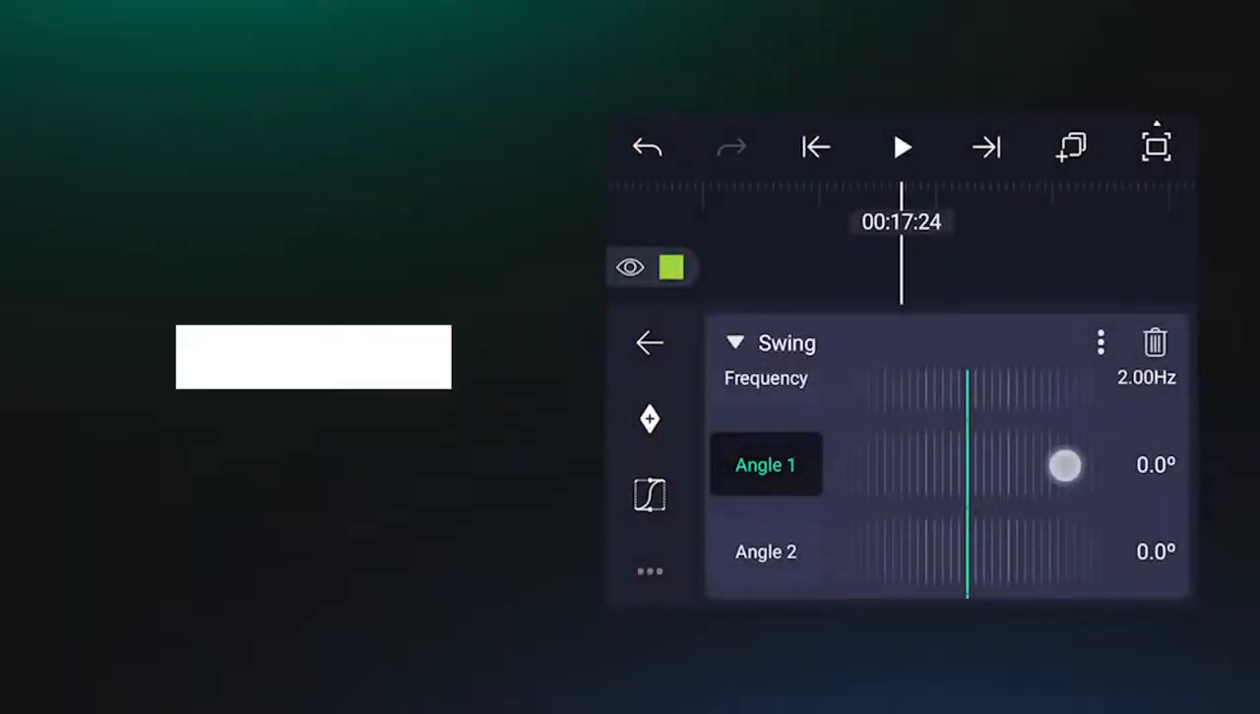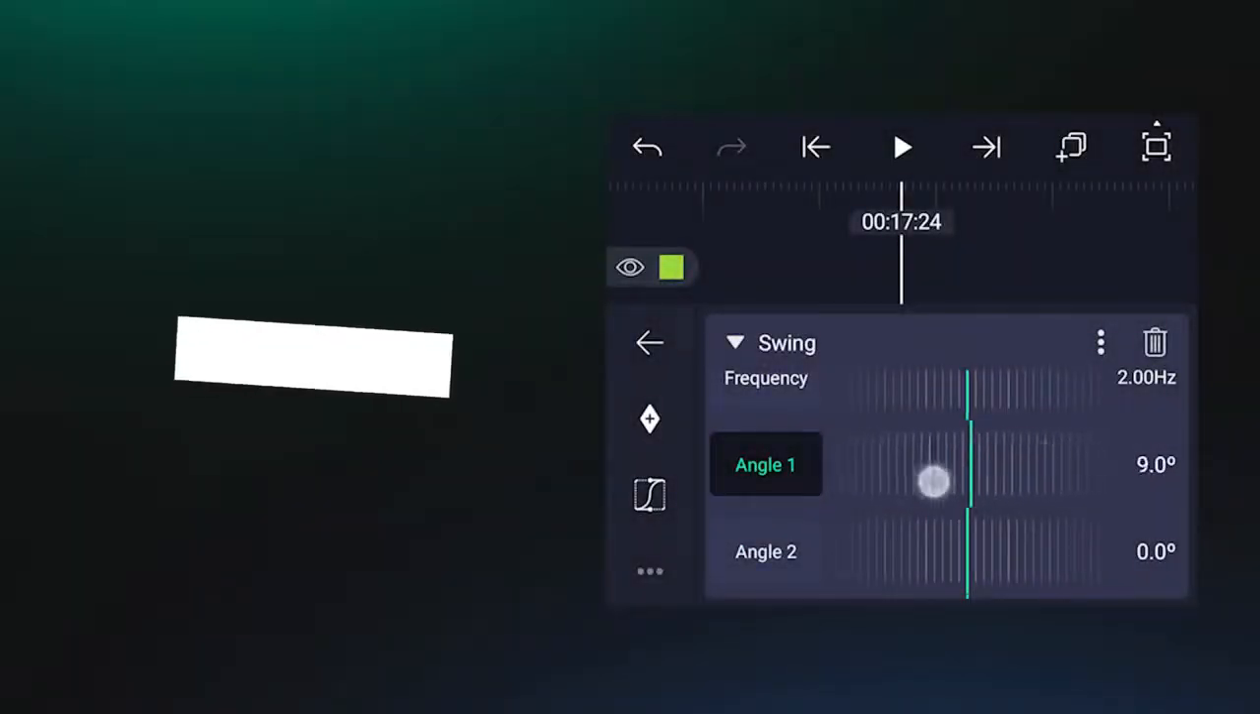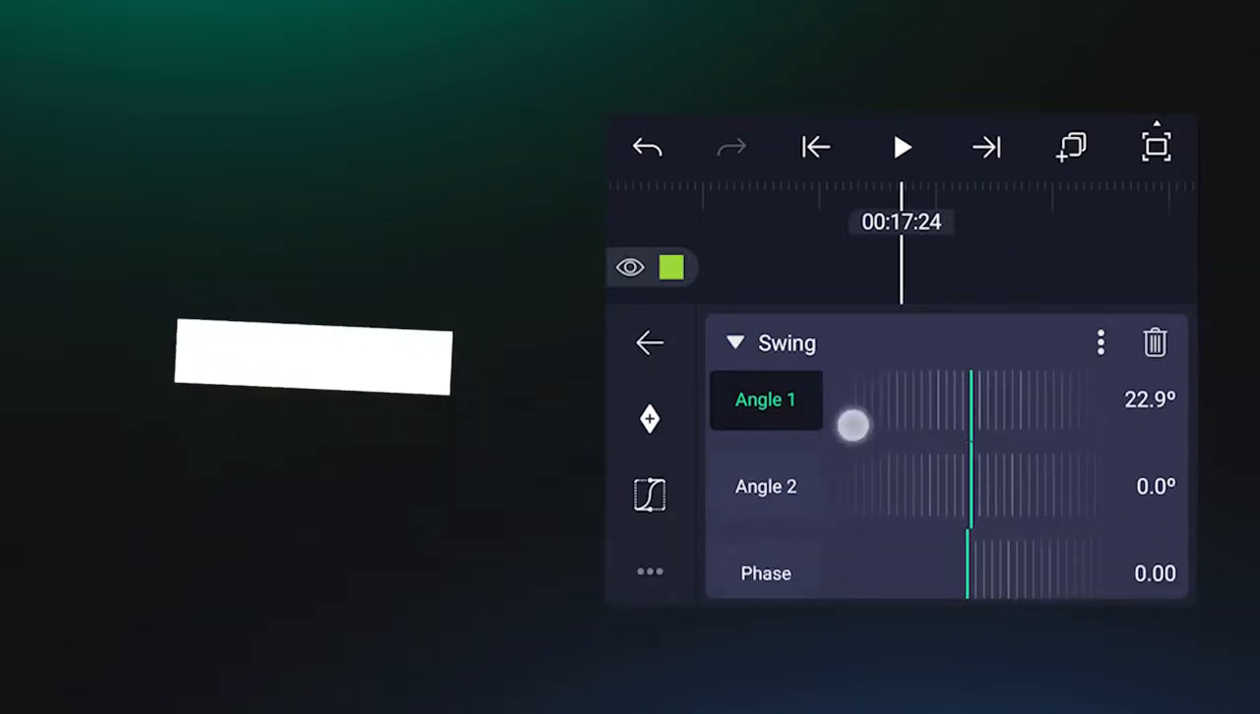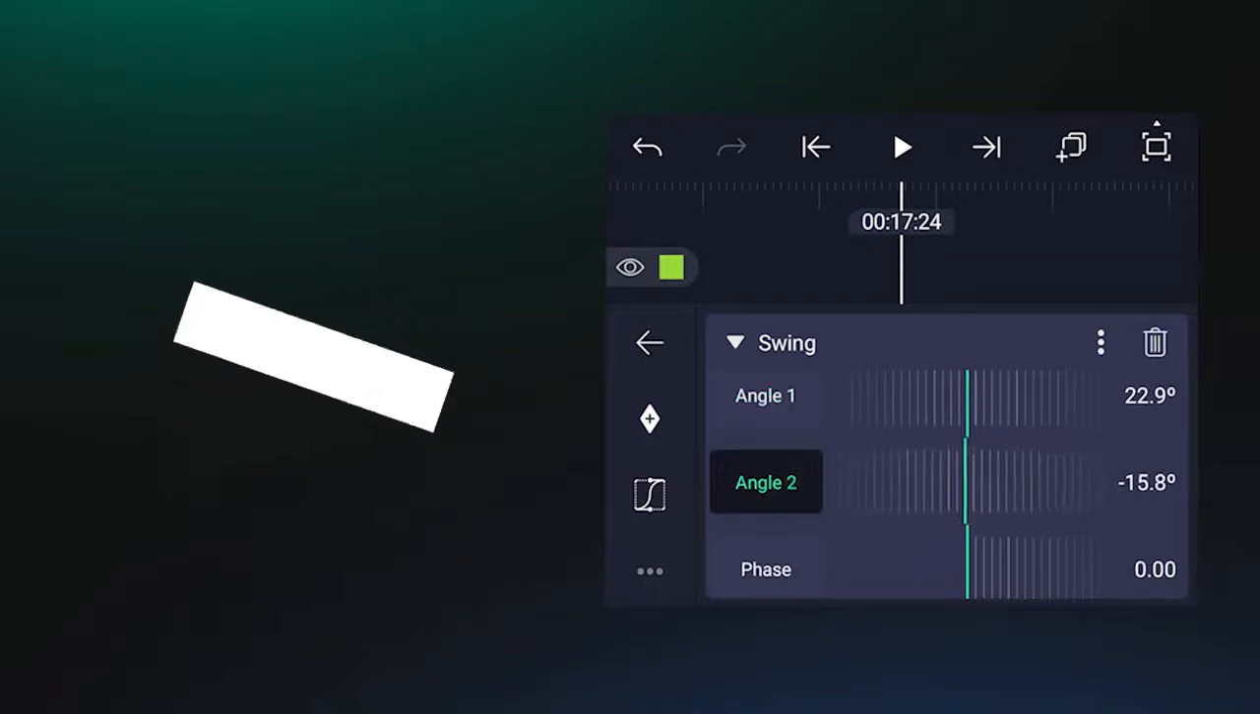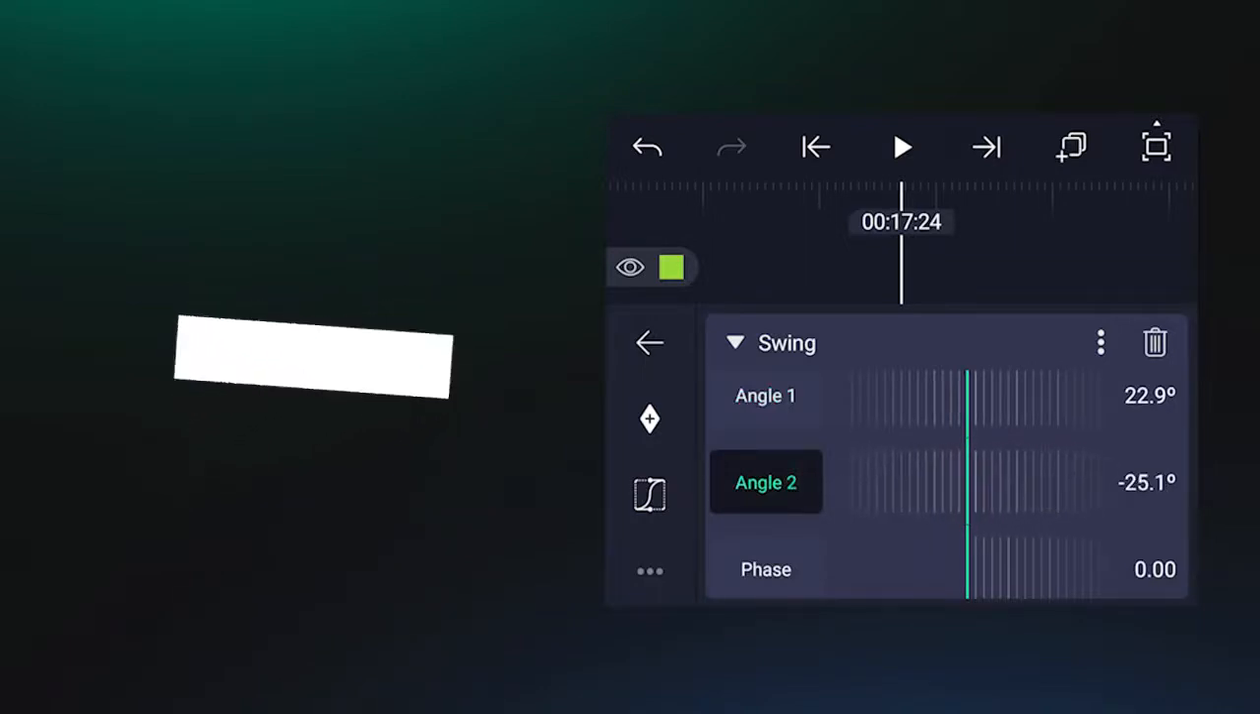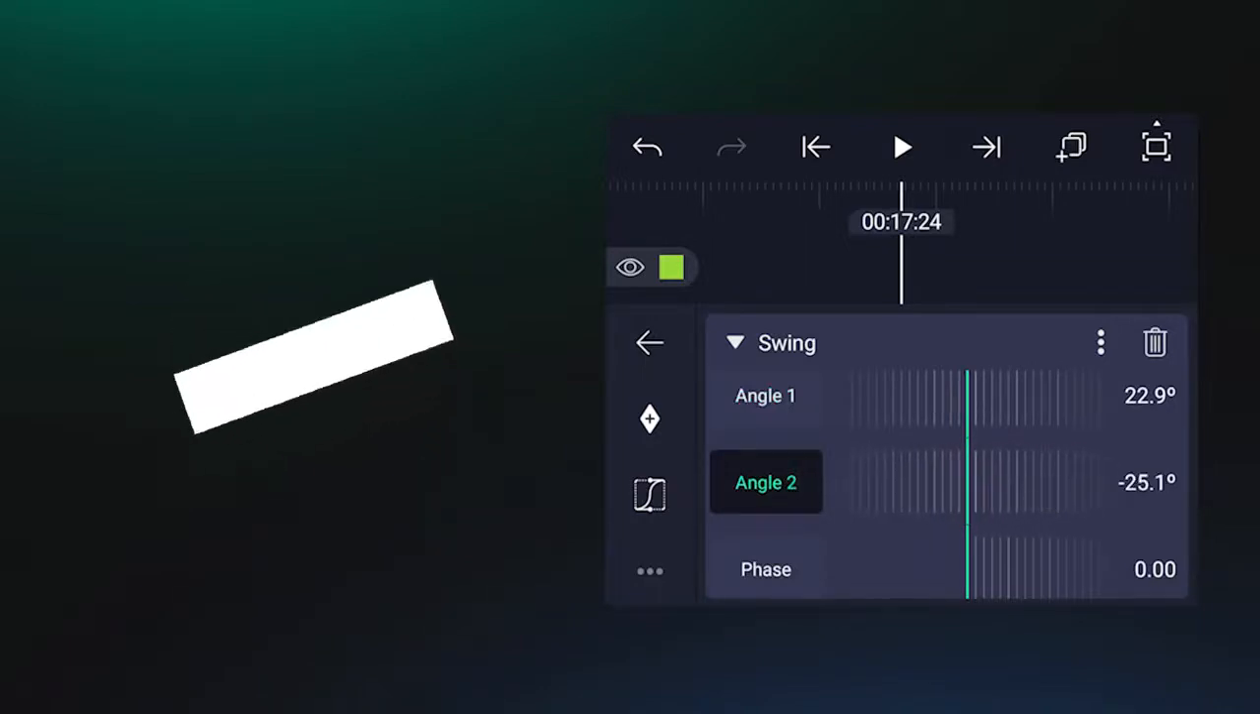The next effect is swing effect, and it is what the name suggests. It will give you a swing kind of animation. Here if you change one angle, it will rotate in one direction. And if you change the other angle to negative, it will rotate in two directions. And that's pretty much it.